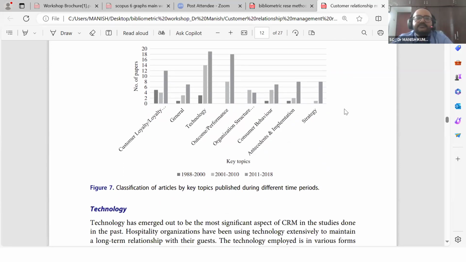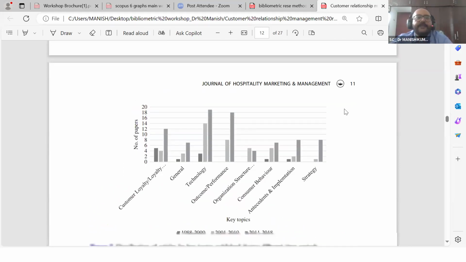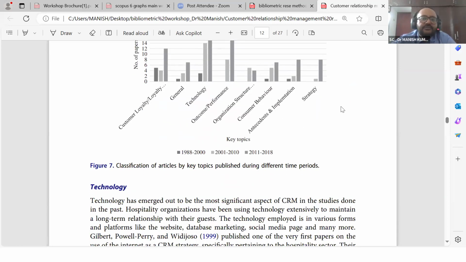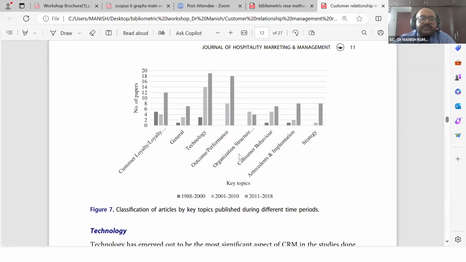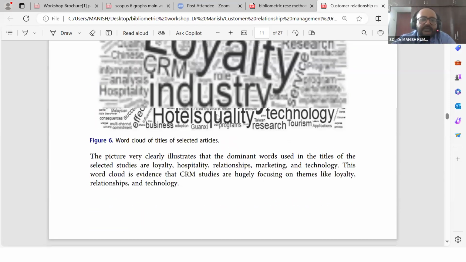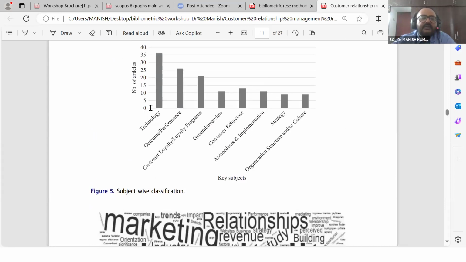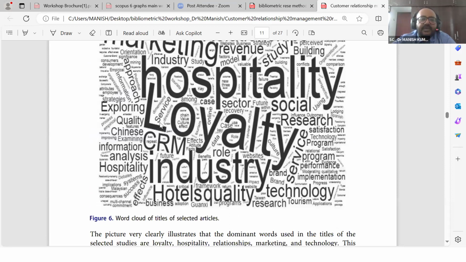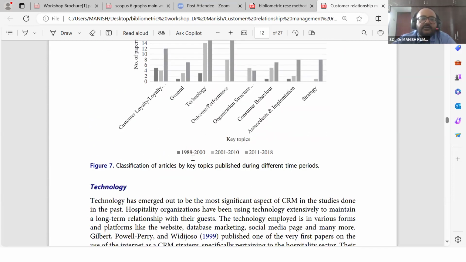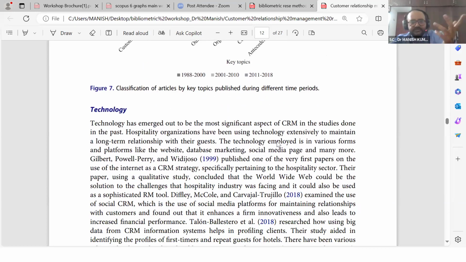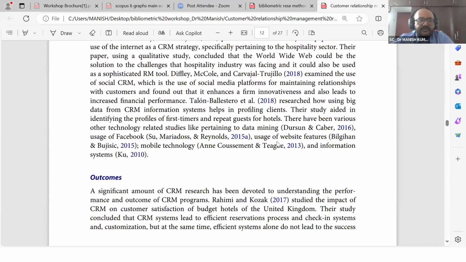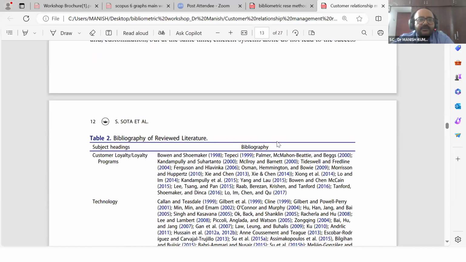Then again, general-wise also you can do it, and year-wise also it is done. The same topic can be done year-wise. Here we have done it as a single period, and here they have done it year-wise, I mean duration-wise. The whole duration is divided into three durations, and then it is done duration-wise. So this is one of the typical examples, then outcomes, all these things.